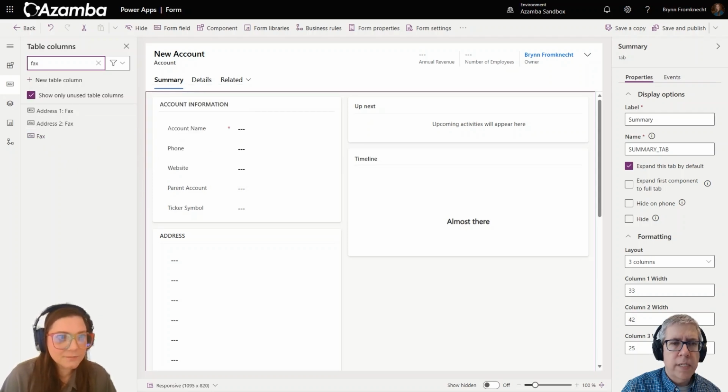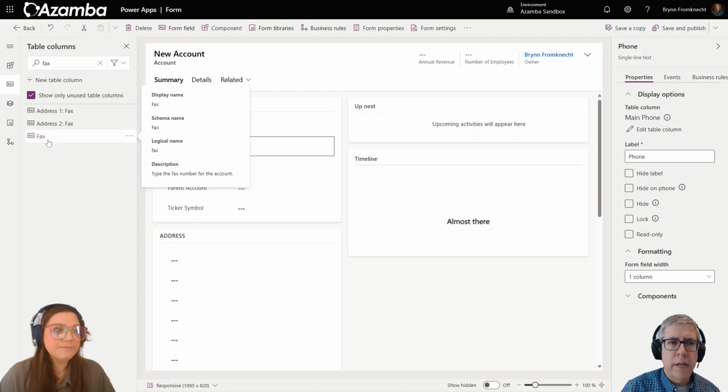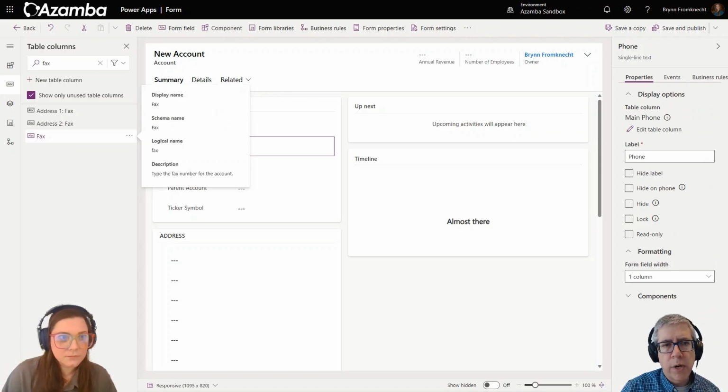Let's do that with the fax field, even though we don't want it on there. Just show people how easy it is to get a field back on a form now. So like, let's say you had something in there like the accounting ID or some other field or piece of data that you want to see on your form, how do you bring it back over to the form?